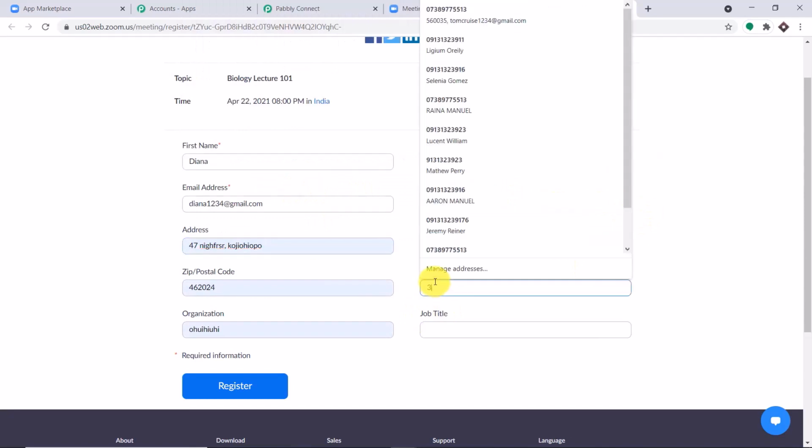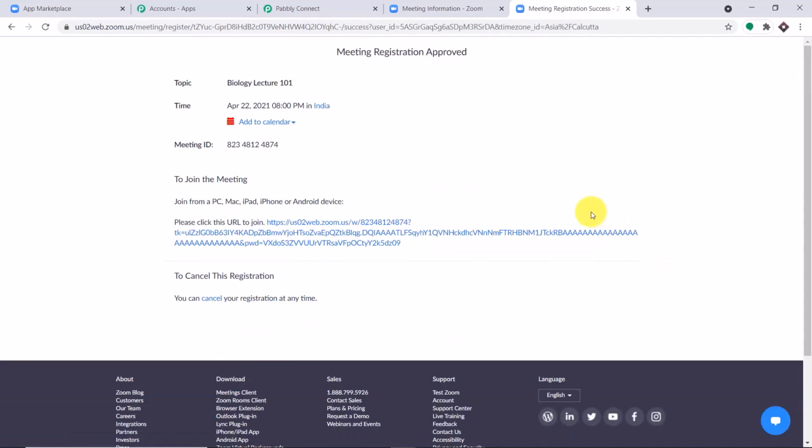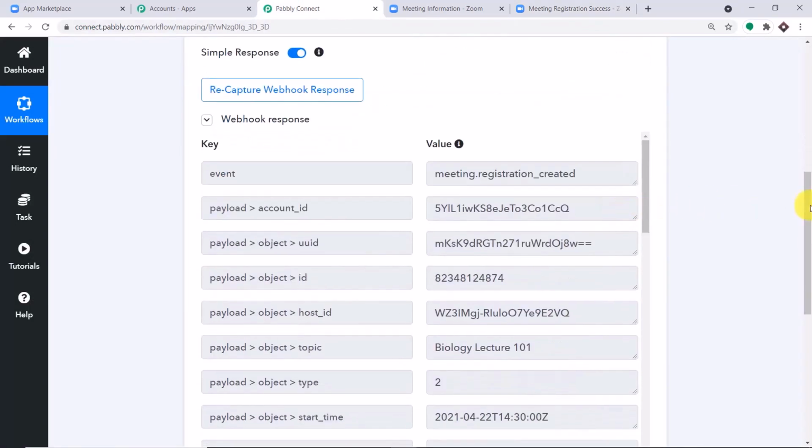Okay, so this is the phone number and she works as a soldier. Okay, so we have entered all the details. Let me just click on register. Okay, so the registration has been made by a person called Diana Prince. Now, since Pabbly Connect is integrated with this particular form of Zoom, let's have a look whether Pabbly Connect has captured this detail or not. Let's have a look. So yes, the data has been captured.